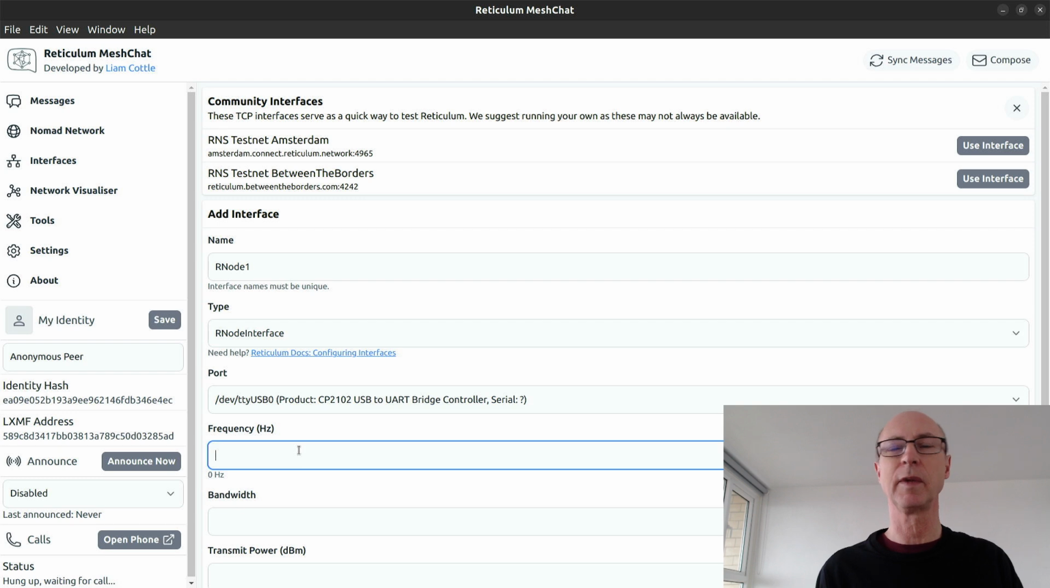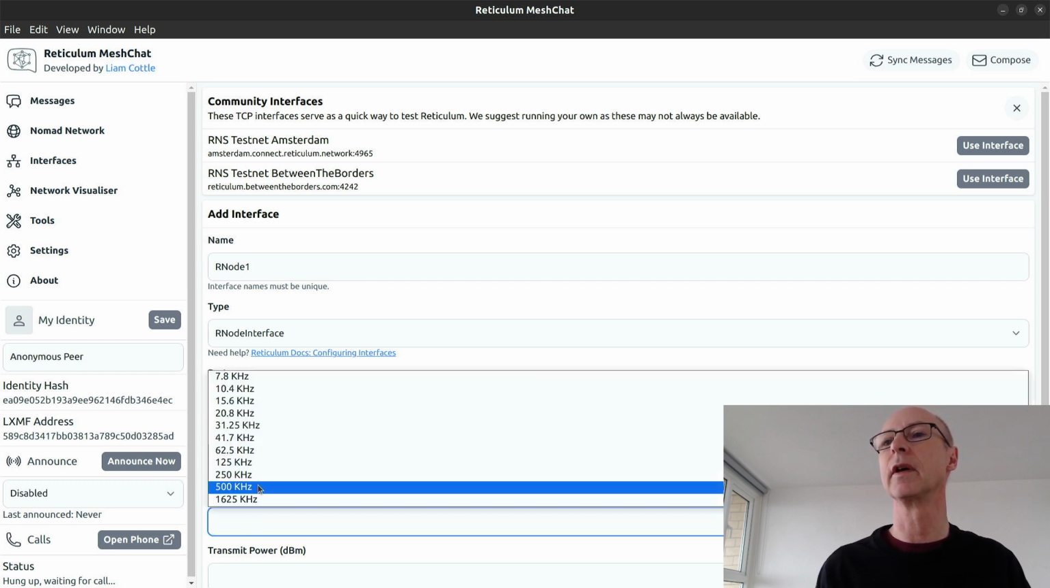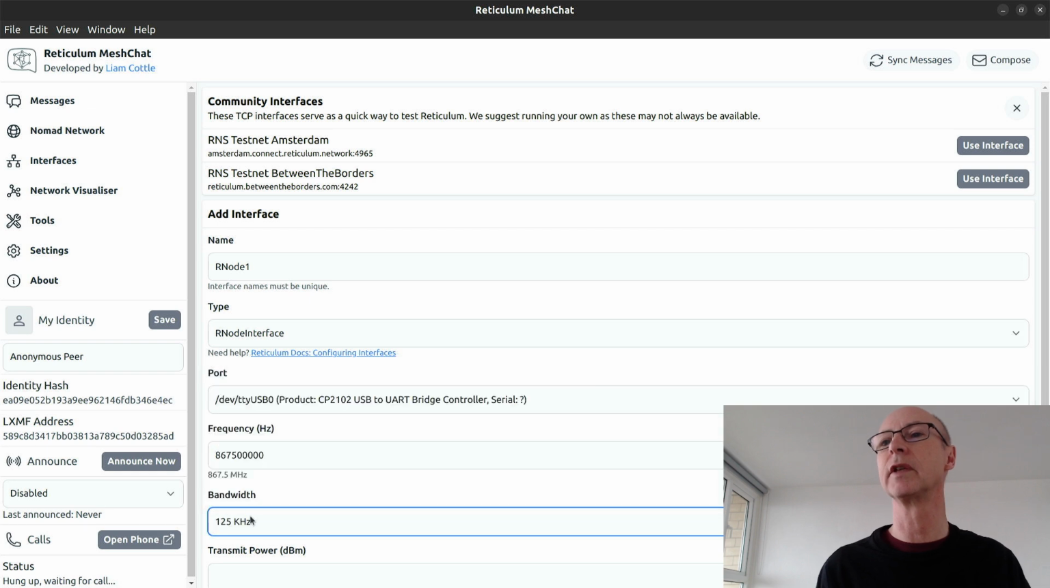So there we are, USB 0. Frequency. It's an 868 megahertz ISM band, and I know where it is. It's not. It's 867,500 is the frequency. And then this is enter the frequency in hertz. That's a lot of zeros on the end, 3 zeros. So there's 3 zeros on the end, and now we've got 867.5 megahertz, which is the frequency I want. The bandwidth is 125 kilohertz that people are using at the moment.